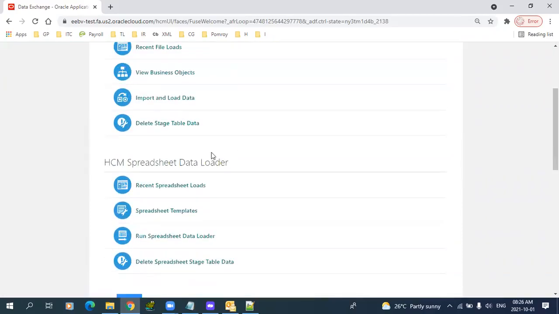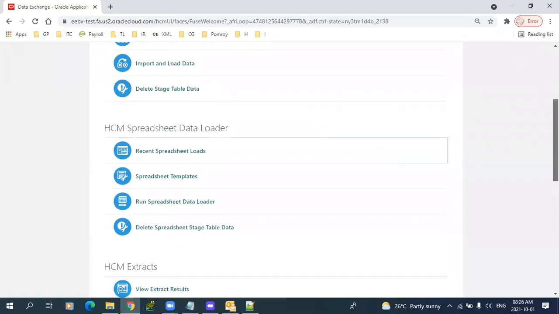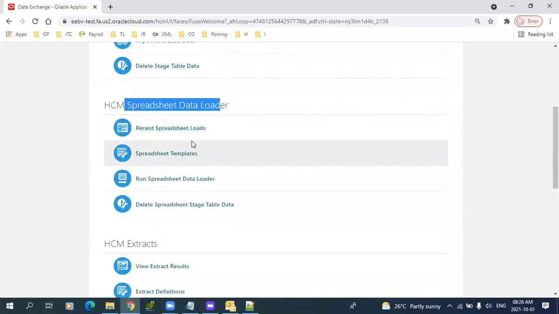Now, first we'll see the spreadsheet data loader. In real time, you can always go for work structures load with the help of the spreadsheet data loader, whereas for employee information, you can go for HCM data loader, since we have n number of entities for an employee. Whereas for work structures, we have a single entity. Job is one entity, location is one entity, department is one entity. Okay. Now, this is my HCM spreadsheet data loader.